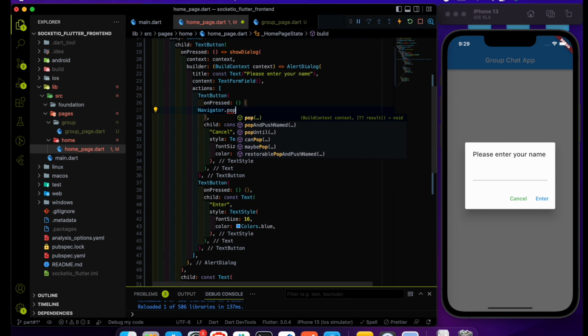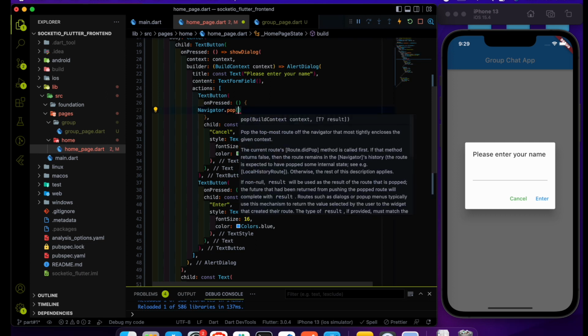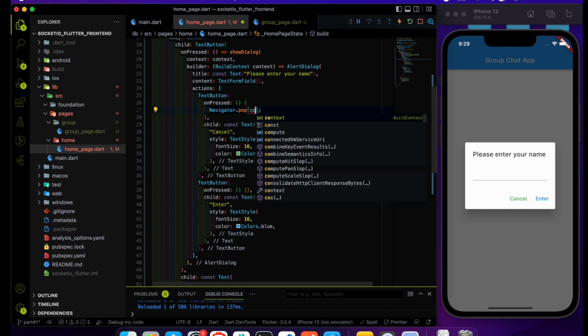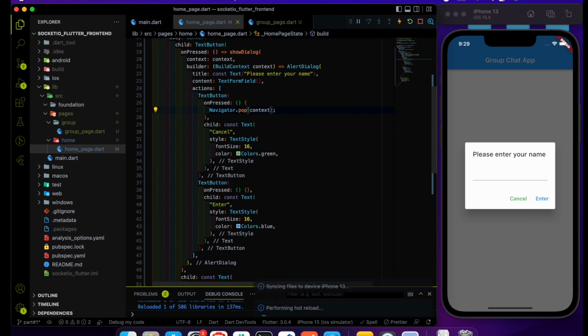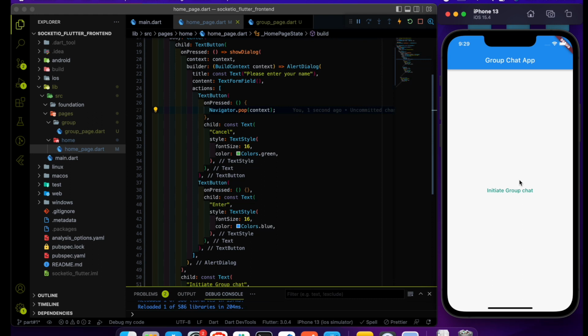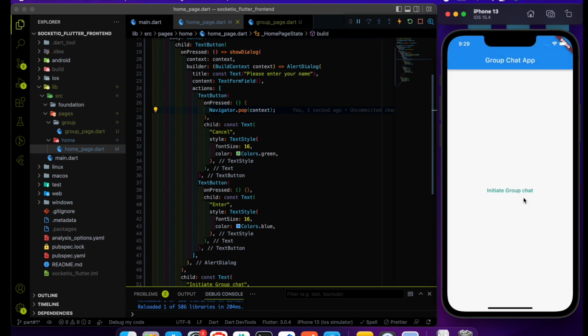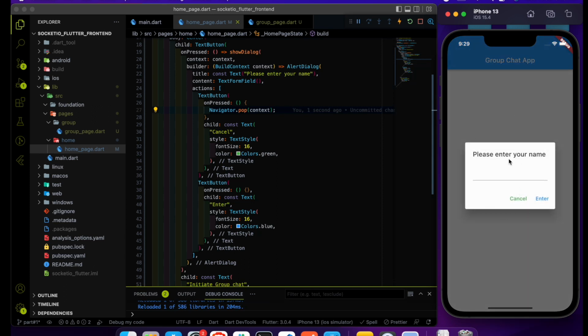So anything related to the navigation we handle using this Navigator class only. The Navigator class has everything. We just wanted to stay on the same page, so we have to use Navigator.pop, and we also need to provide the context. So we put Navigator.pop(context), and basically it will remove this alert dialog from the navigation stack.